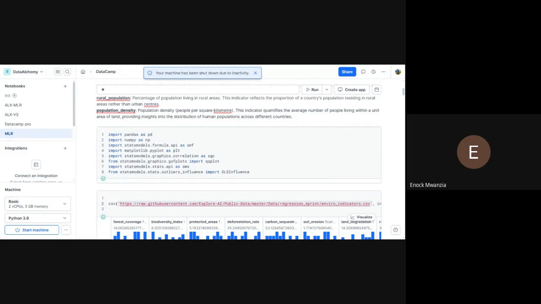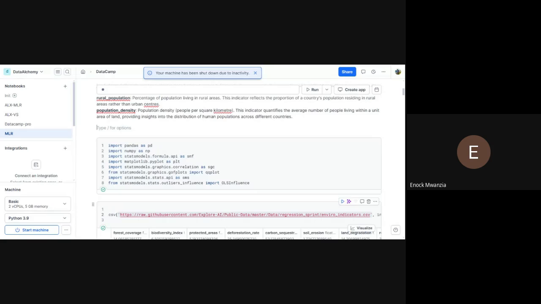So the first thing is we import our data. Before importing our data, we have to import the necessary libraries. I hope you have imported yours. I'm using DeepNote as my IDE. So these are the libraries. If you want me to share the libraries on the chat, please just notify me.